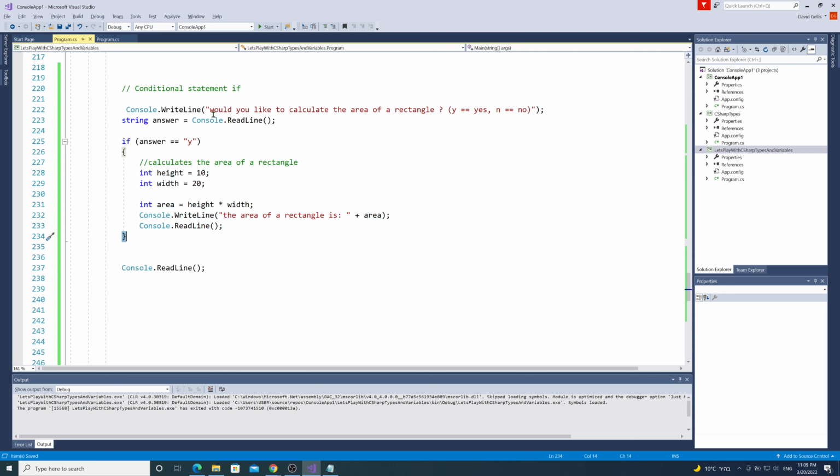So if after this message we type in y, the Console.ReadLine will take this y and put it inside this variable. Then the condition will be checked. Is answer equals y? And of course the result is true. And then we will go inside these curly brackets, in this scope of the if, and this code will be executed.